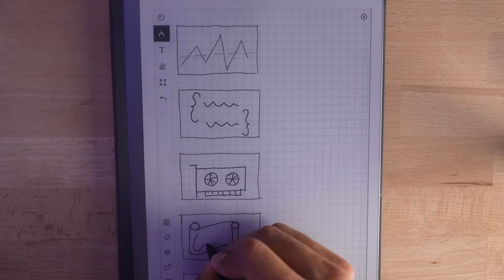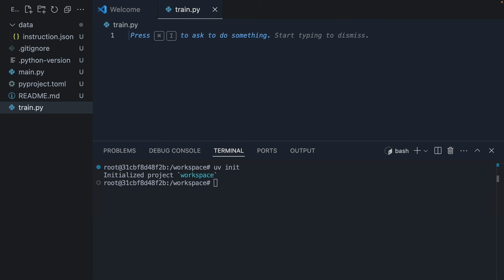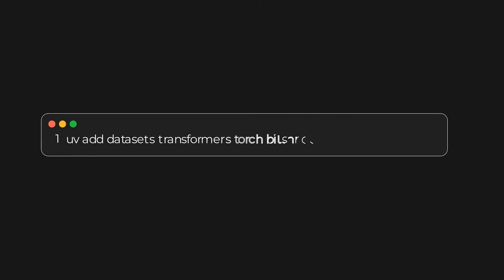This brings us to step 4, mapping and batching the data. Time to build our training loop. So I'm going to create a new file called train.py, and this is going to contain our data loading as well as our training loop. All right, time to install some dependencies. We're going to bring in datasets, transformers, torch, bitsandbytes, PEFT, TRL, and Ollama. This is going to help us with all of our training.